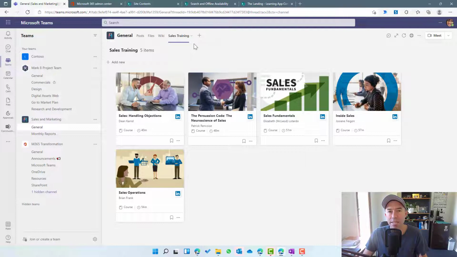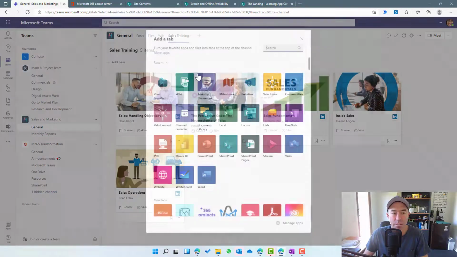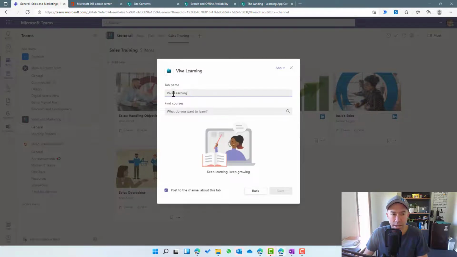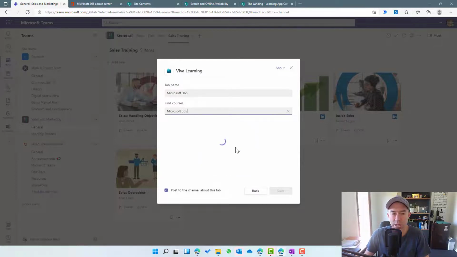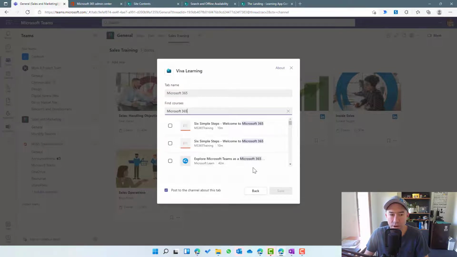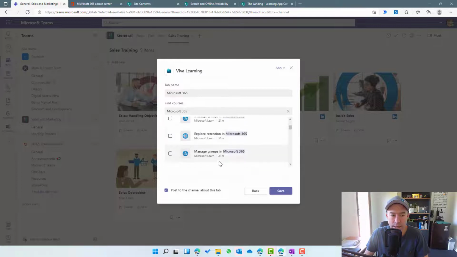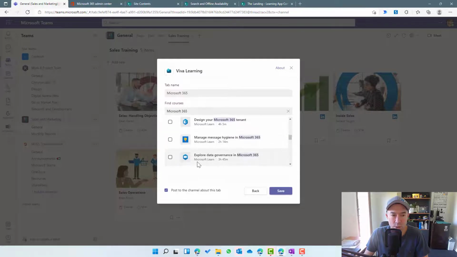Now we might want to add another tab. So let's add another tab now around a different topic. So what we might do here is we might do Microsoft 365, let's say, and let's go and do a search for some material and some content on Microsoft 365. All right, 6 simple steps, looks good. Let's have a look at exploring Microsoft Teams, and let's also go data governance, and we'll save this as well.